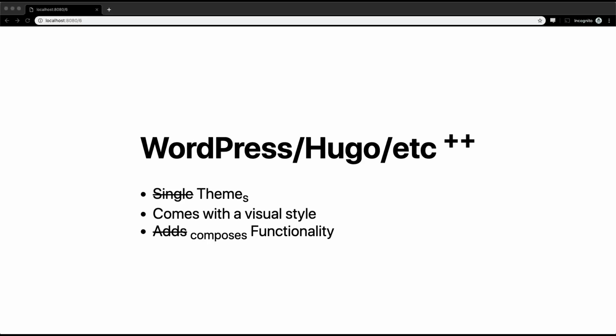And when compared to WordPress or Hugo themes, one main difference is that while WordPress and Hugo allow you to use, say, a single theme, Gatsby themes allow you to use as many themes as you want. You can take as much functionality or as little functionality as you need and organize them in parent-child relationships or even sibling relationships.